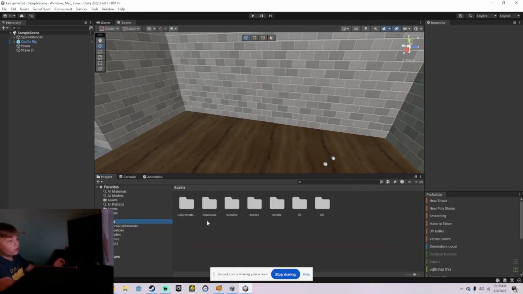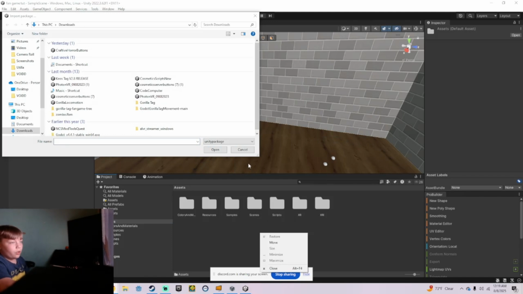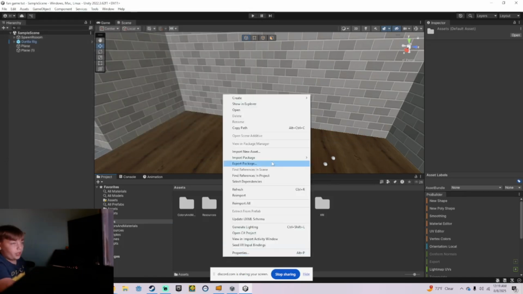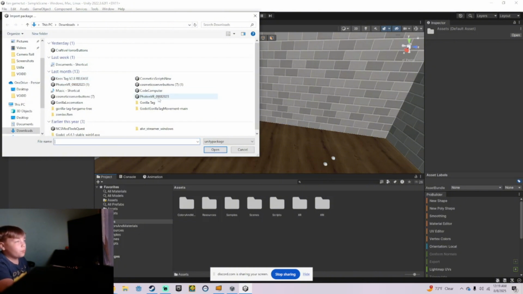So what y'all want to do is go to your assets and go to the link below, and get the Photon. First you want to right click and then go to import package, custom package, and it should be right here. Photon VR 09.08, whatever. And then you just click that, and then click open.